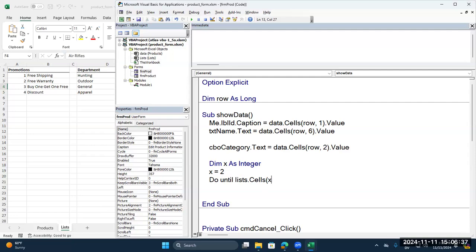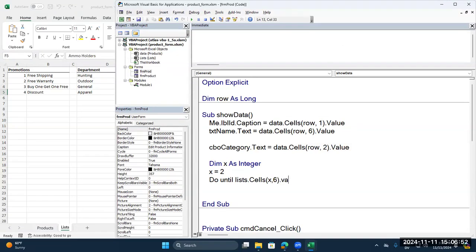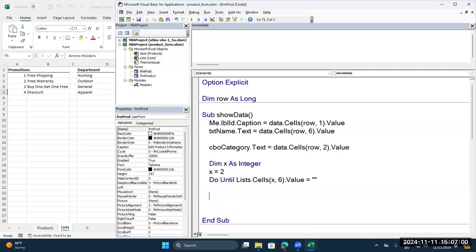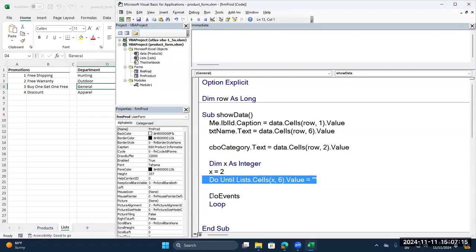Which cells are we going to do? Well, we're going to do row x. We're going to start on row 2 because of the header. And what column are we looking at? Let me come back to the sheet. 1, 2, 3, 4, 5, 6. So column 6 is going to be the column. We're going to take the value of that and do that until the value equals blank. Does that make sense? It's been a little while since we did a do loop, not too long. We're just going to go all the way down this column until it's blank. That's what this is saying. We're going to add a do events in there. What does do events do?